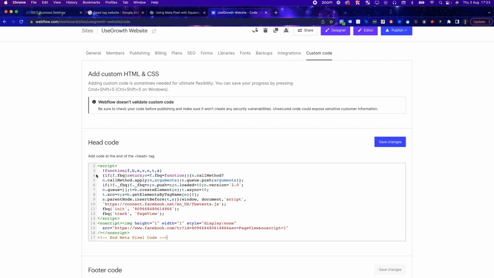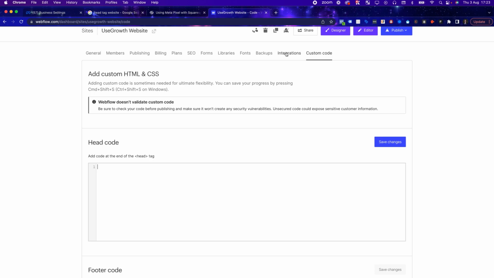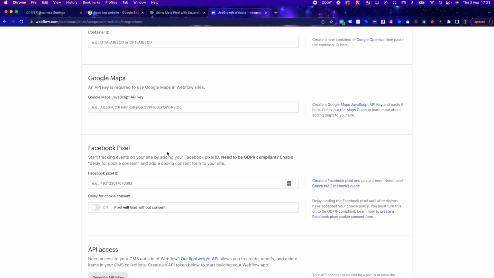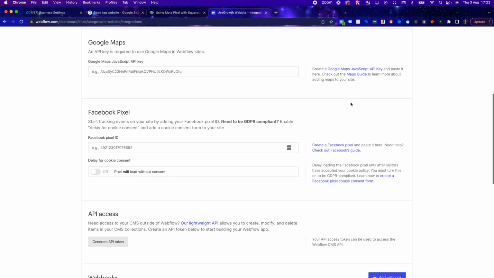Now, there may be an easy option, which is we go to integrations, for example, Facebook pixel, here we go. So this is giving us an actual Facebook pixel integration option, which is easier. Now, a lot of them will ask for your Facebook pixel ID, which is a little bit different to what we're using here. So we've got the code.